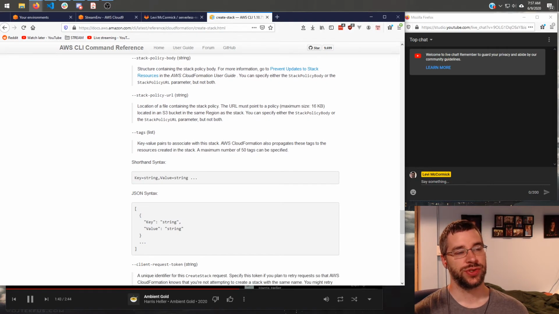Tags. So you can do tags in this shorthand syntax, which is kind of nice. Key value, with spaces. And you can do up to 50 tags. Cool.